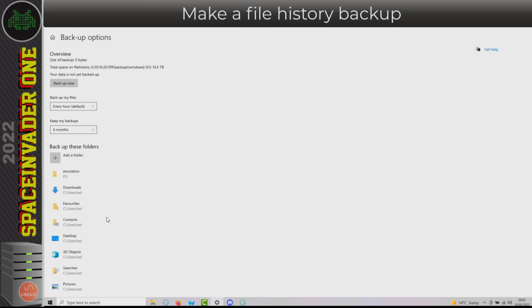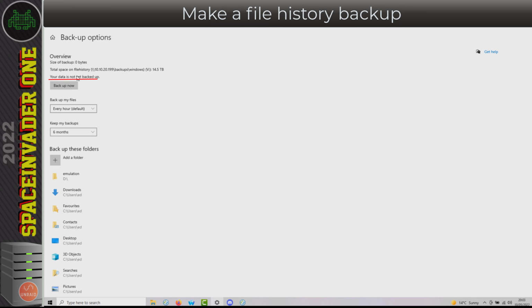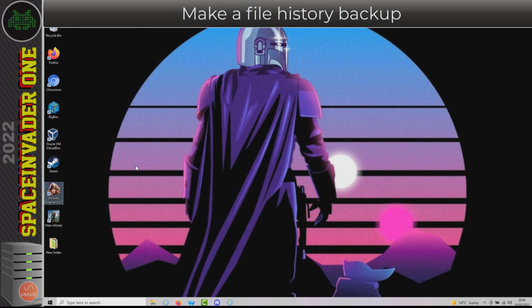Okay, so with that done, we can see that no data has been backed up yet because it hasn't been an hour since this was set up. So what I can do is just click back up now to start off the process, and this will just run in the background and then run every hour, backing up all of my files and anything that changes. So I can close this window now and just use my PC as normal.